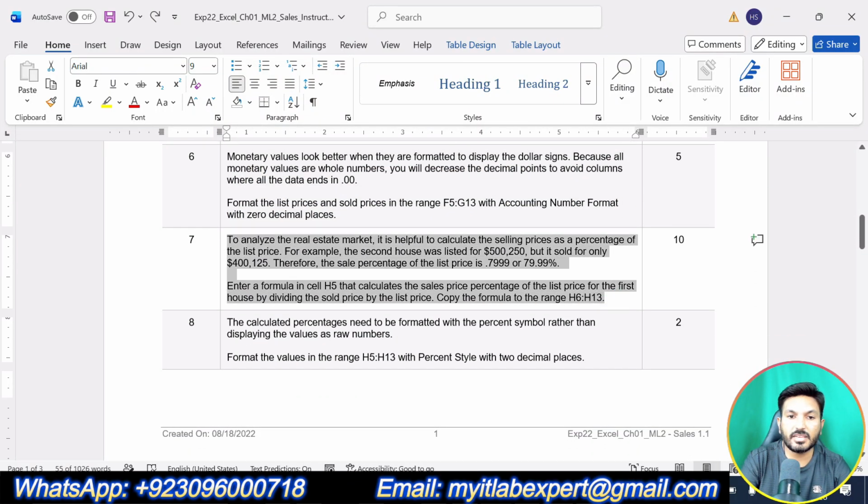Now let's do step number 7. Step number 7 is saying to analyze the real estate market, it is helpful to calculate the selling prices as a percentage of list price. For example, the second house was listed for $500 but it sold for only $425. Therefore, the sale percentage of the list price is 0.7999 or 79.99%.